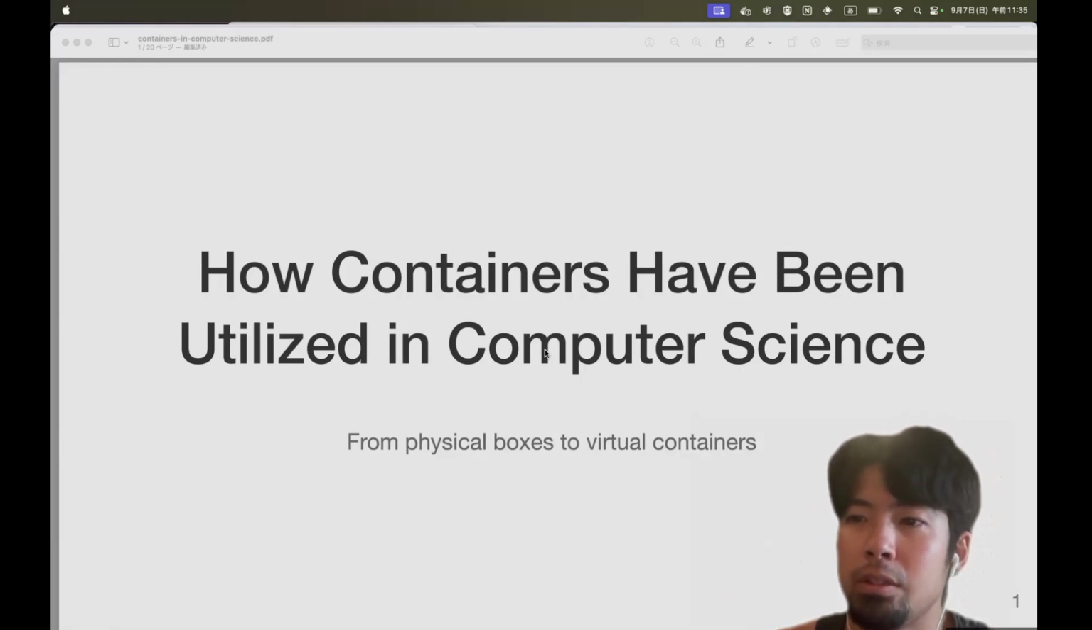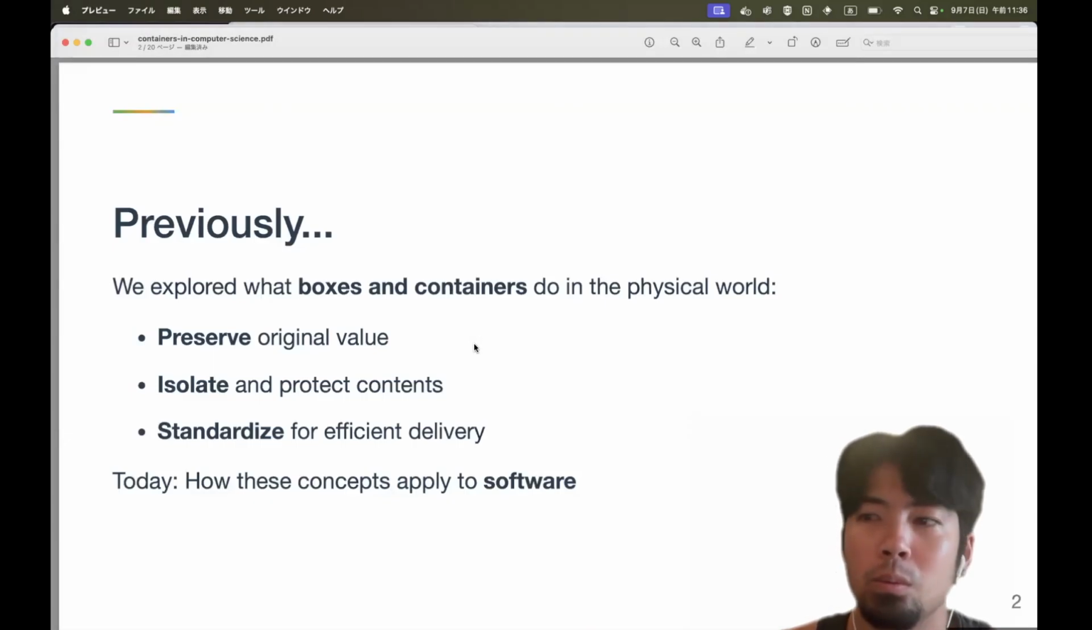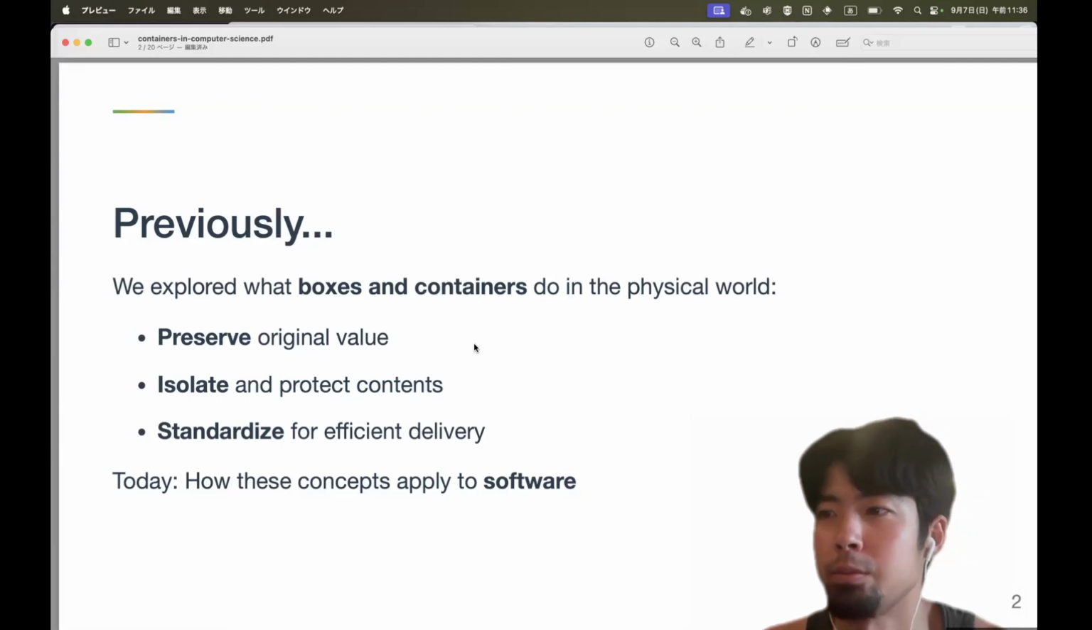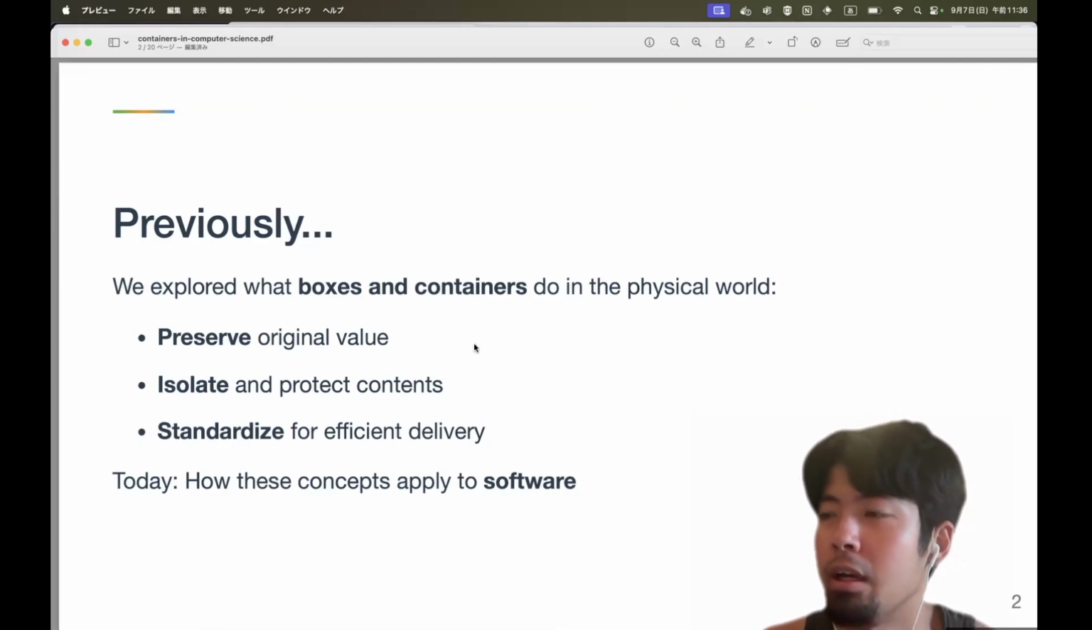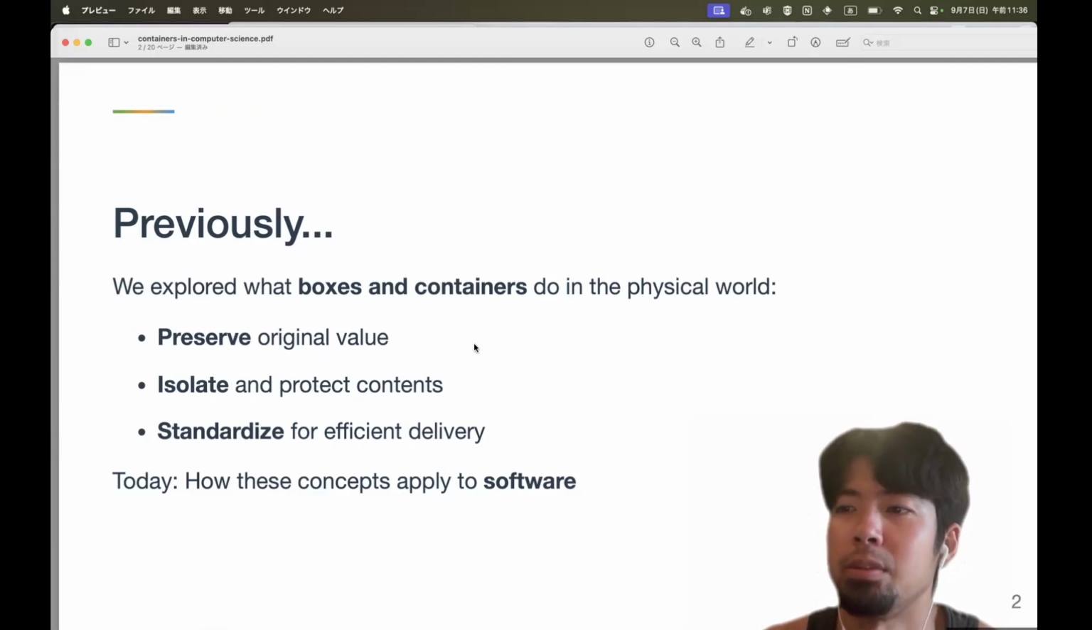First things first, quick recap. What do containers do? A container equals a portable place that preserves original value. It encloses complexity, protects what's inside, and packages requirements so they can be delivered efficiently.